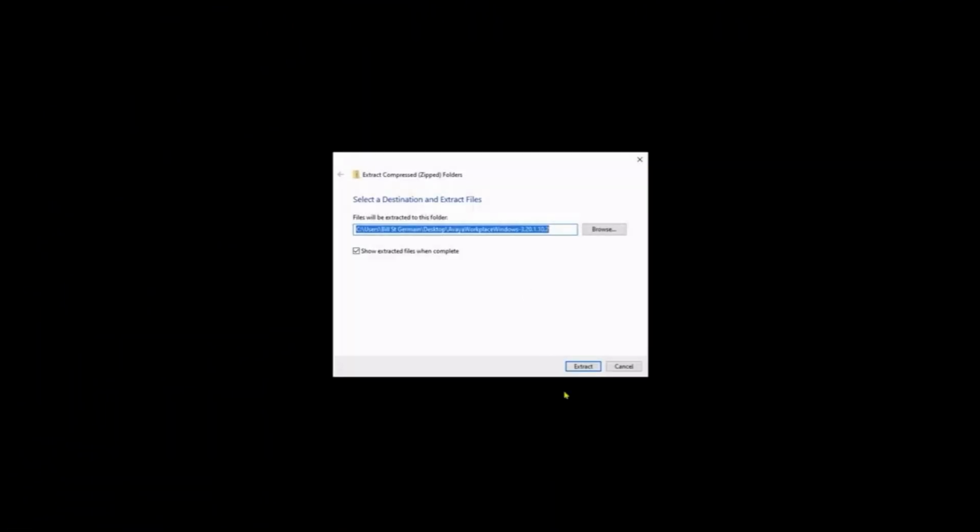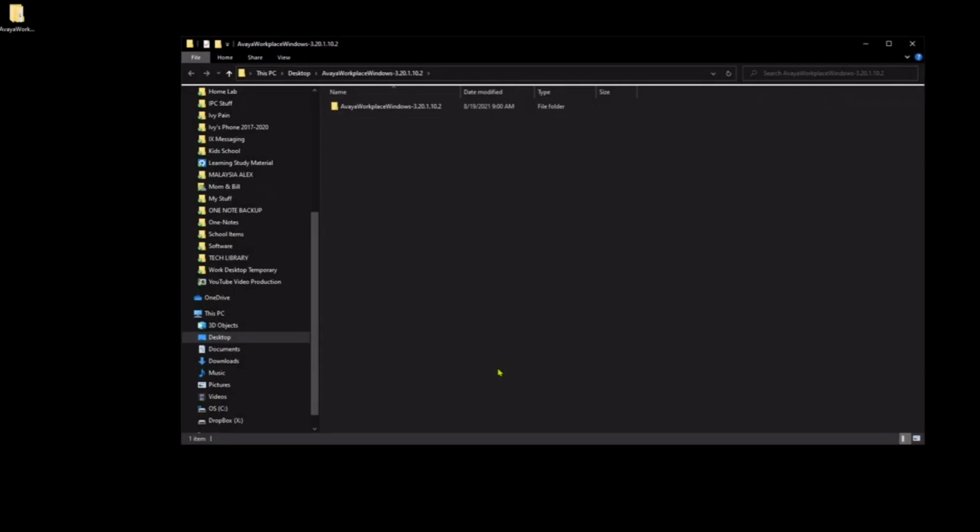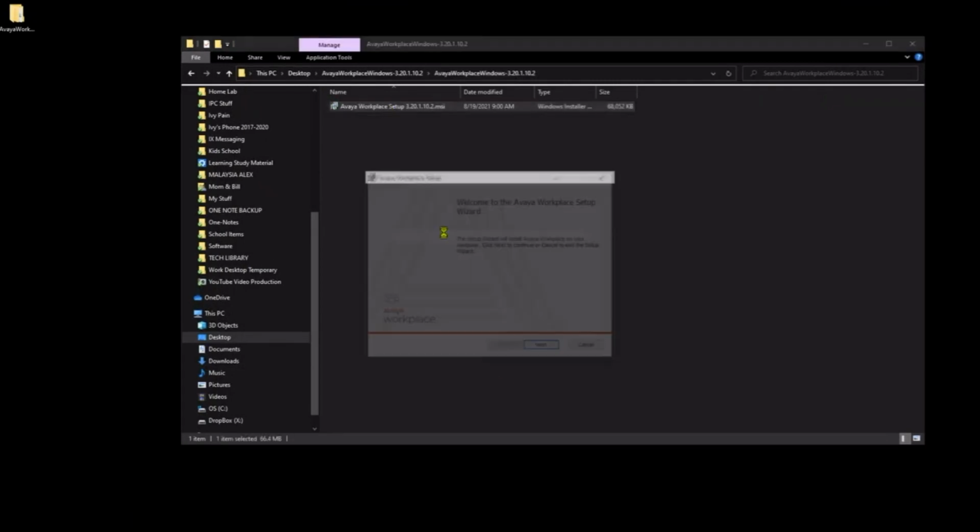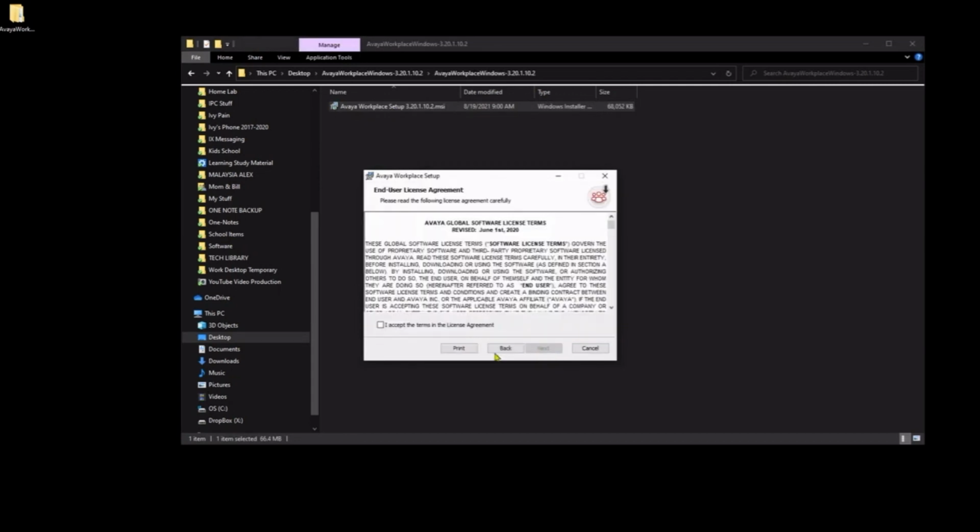Running through the installation wizard is pretty straightforward. And so once you've obtained your copy of IX Workplace, we're going to extract the contents. And within the folder, we're going to double click on the MSI within.